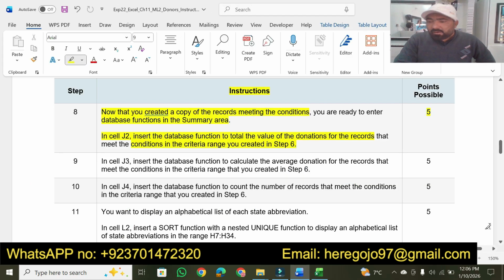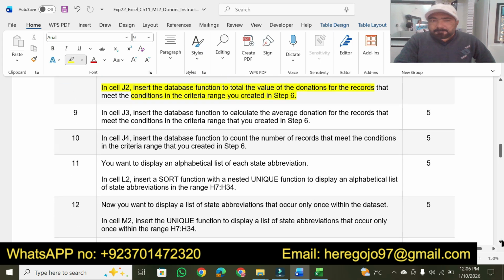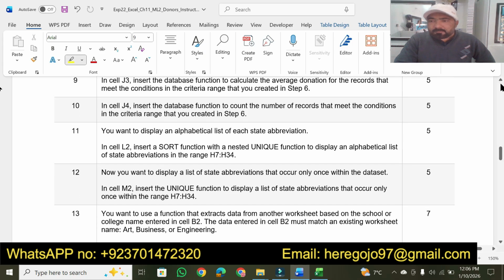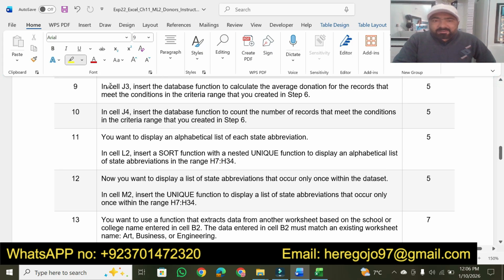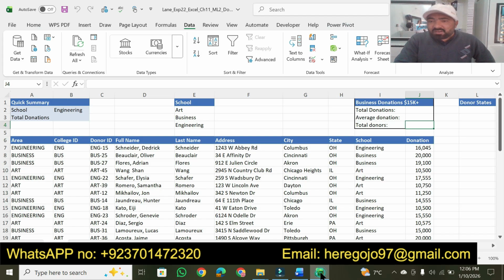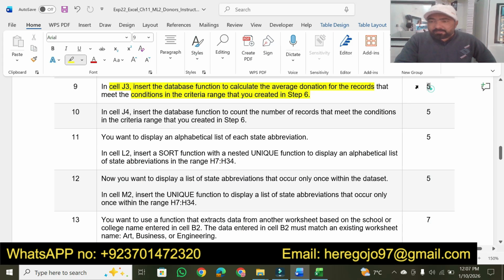Then in question number 9, in cell G3, insert a database function to calculate the average donation for a record that meets the condition in the criteria range that you created in step 6. Okay, now we have to move towards cell J3 here, and here we have to write the formula. Okay, and we will earn 5 marks from there.